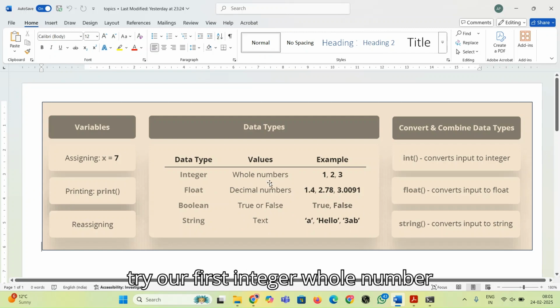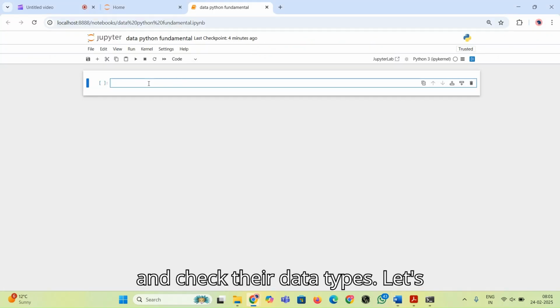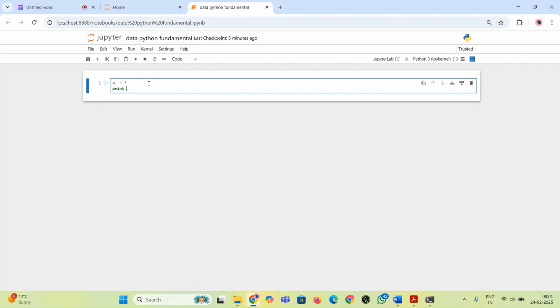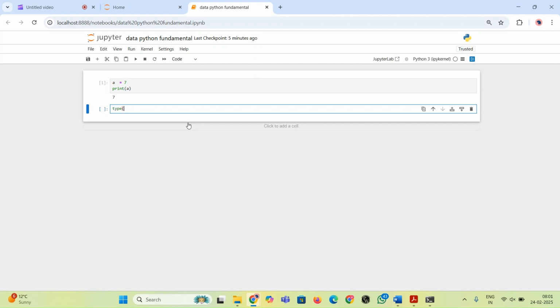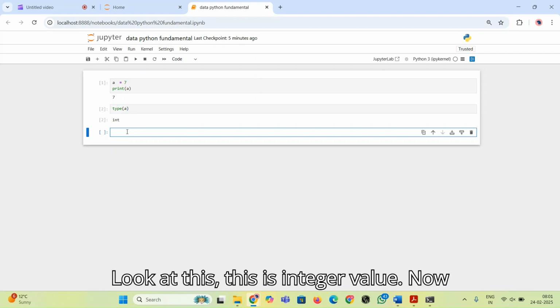Let's first try our first type, integer, a whole number, and check its data type. Let's assign a value: a is equal to 7, and then print a. Okay, and check its data type. Look at this. This is an integer value.